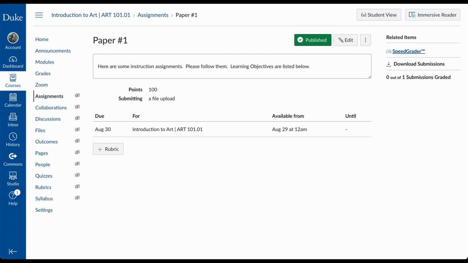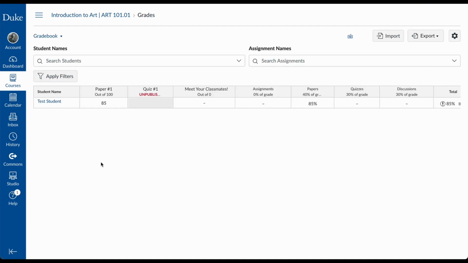Next, we'll show you how to use the gradebook in Canvas. First, let's click Grades in the course navigation. On this page, you can see a big table with each row as one student and each column as an assignment. You can edit a cell to directly give students grades.